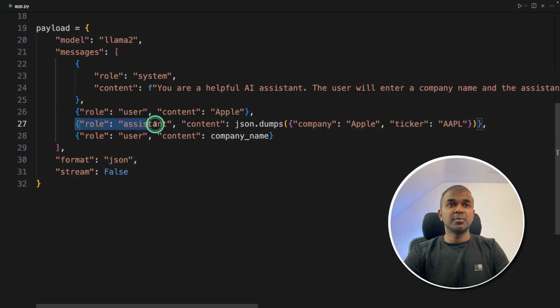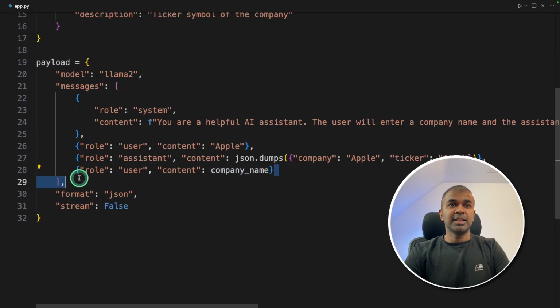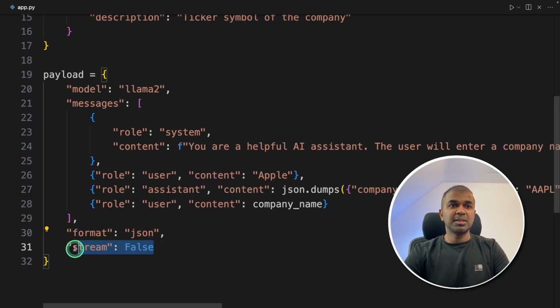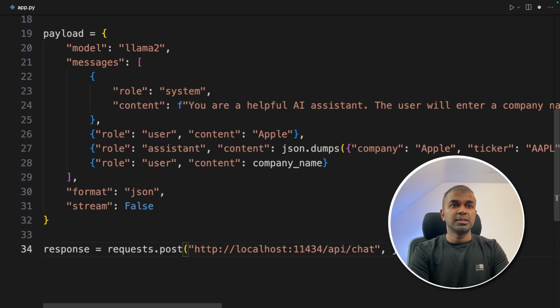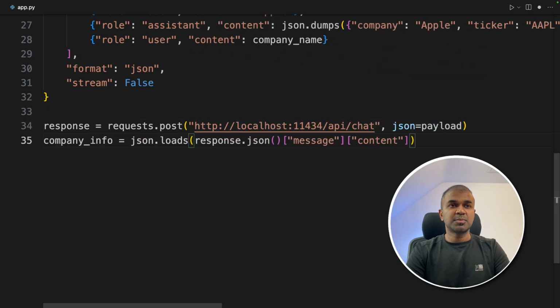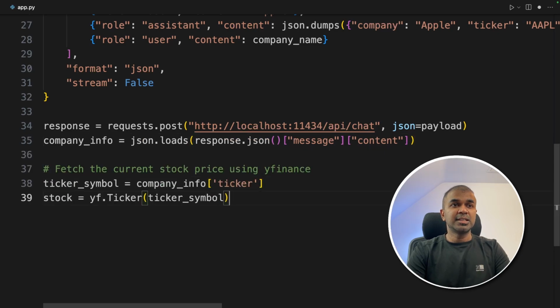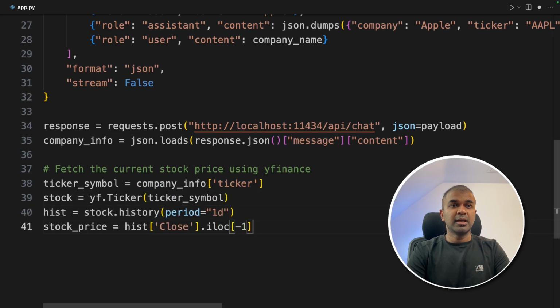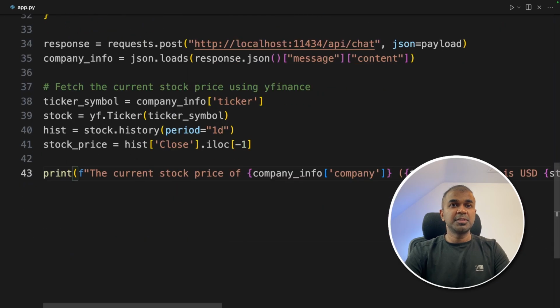So here we are providing an example. So when we enter Apple, the assistant should respond with the JSON response with Apple and the AAPL ticker. Then finally, we ask our question here by entering the company name. The format is JSON, streaming is false. Now I'm going to get the response by doing a post request to this URL, that is the Ollama URL, with the payload. Next, receiving the response and parsing the JSON. Then we are fetching the stock price from Yahoo Finance, getting the ticker symbol, passing that to Yahoo Finance, getting the history for one day, and finally getting the stock price of Google. Now we are printing out the results.